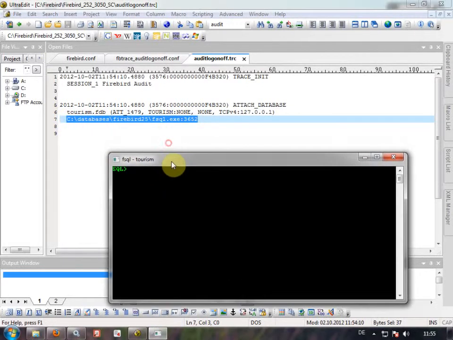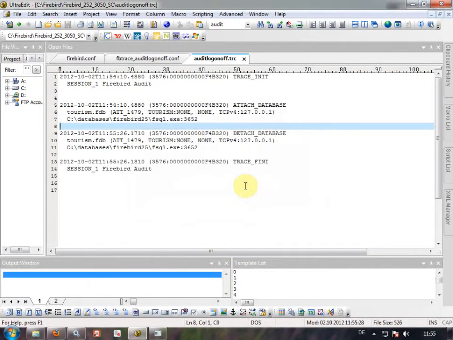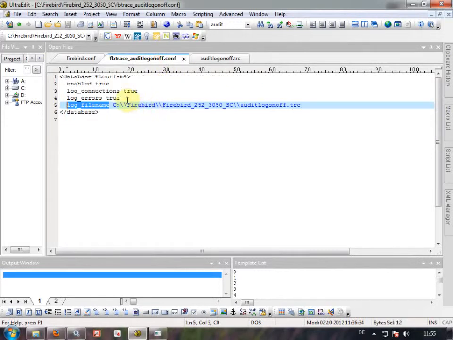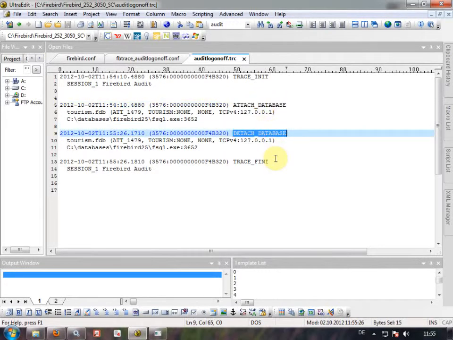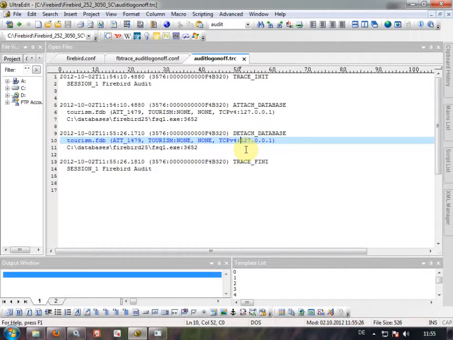And if we issue a disconnect here and go back, we will see that another trace event called detached database is added, and the trace session is finished. So with this configuration, with only log_connections set to true, we will see the attached database and detached database trace events. That's pretty much everything we need if we want to audit LogOn and LogOff trace events to a database.